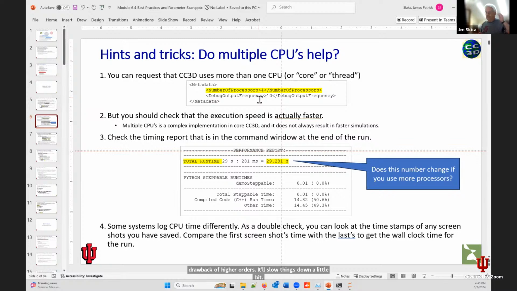CompuCell can use multiple CPUs. In your standard XML file, there's an option to increase the number of processors. CPUs, threads, whatever the particular platform wants to call those things. But if you do increase the number of processors, you should check that it actually makes a difference. A lot of times you'll increase your CPU usage, but the simulation won't run faster. That's because multiple CPUs is pretty complicated in its implementation in CompuCell, and it doesn't always result in a faster simulation.